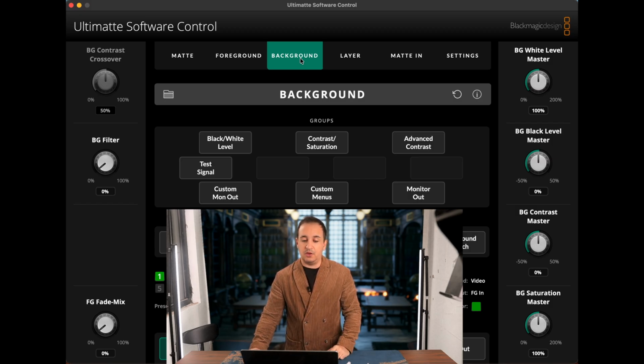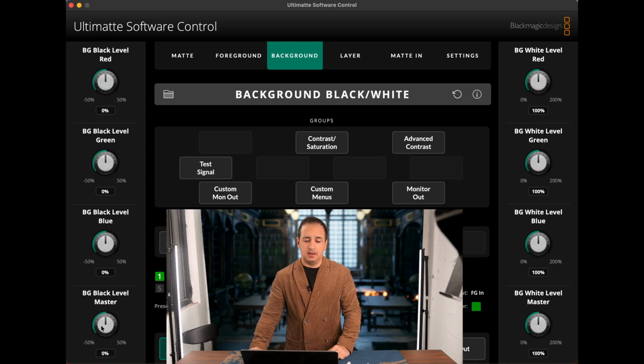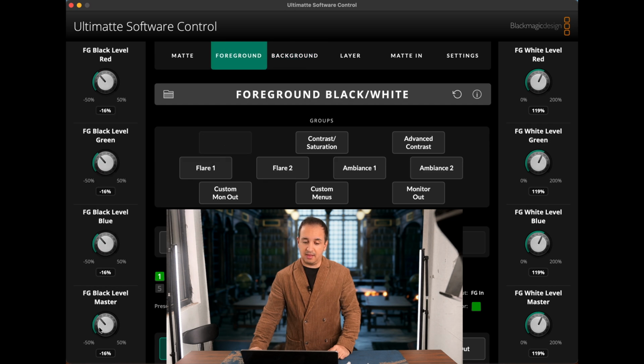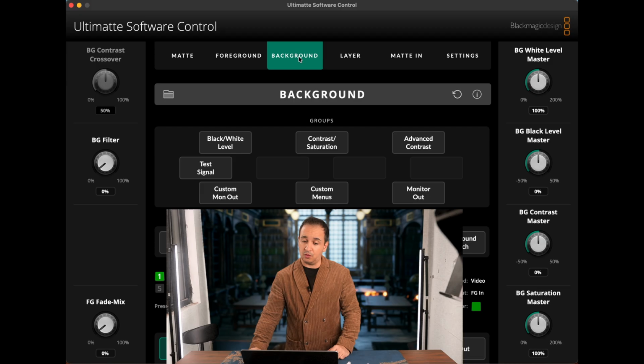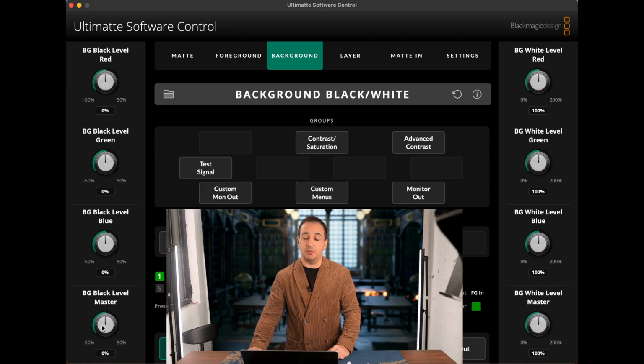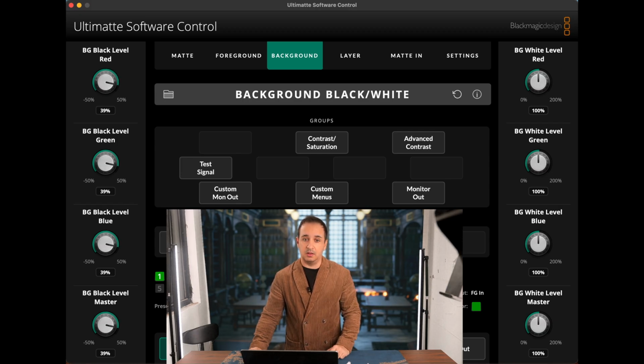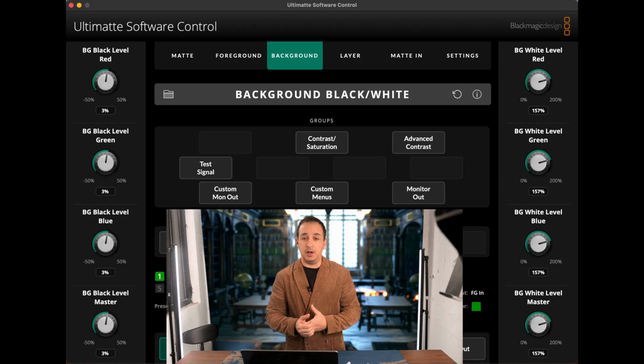Under background, what I usually do here is only touch black and white levels, contrast, and saturation. Let's do that. Black and white, black level master. Remember, foreground also has black level master and white level master. So does the background. It also has its own, but this time it's only affecting the background. So let's raise the color of the scene a little bit. And now white level. Okay, so you can level up the scene better, the background.